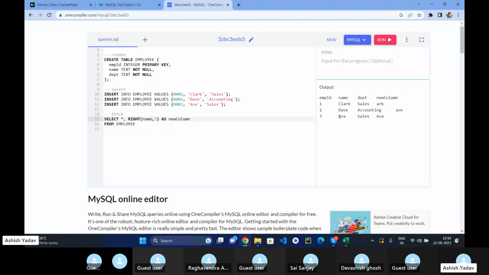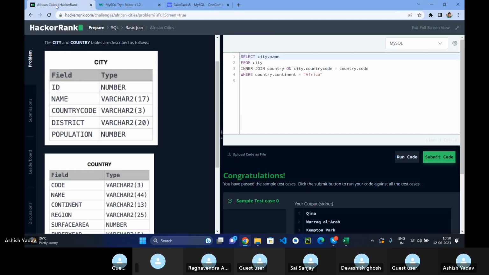So we covered the main topics: right, left, length, right? Substring is the most commonly used function which will be used. So with that, now we know how to create new columns. From next class onwards, we'll be solving the joins plus adding new columns questions.